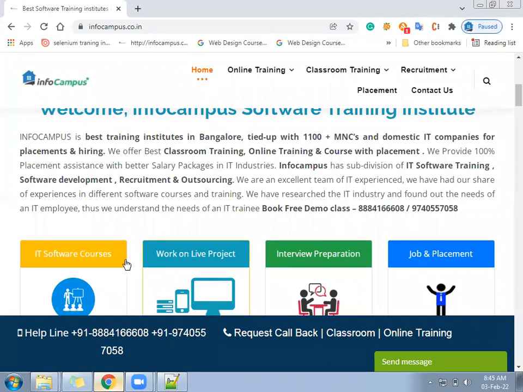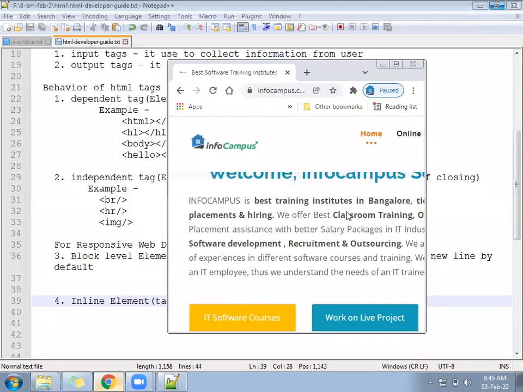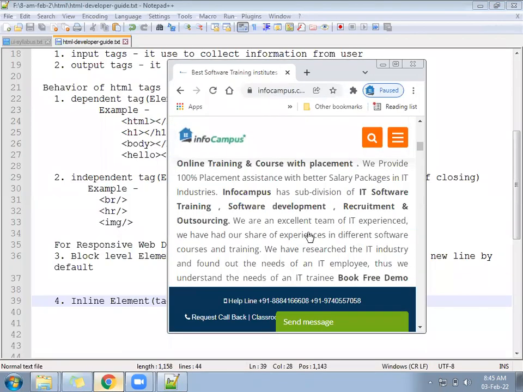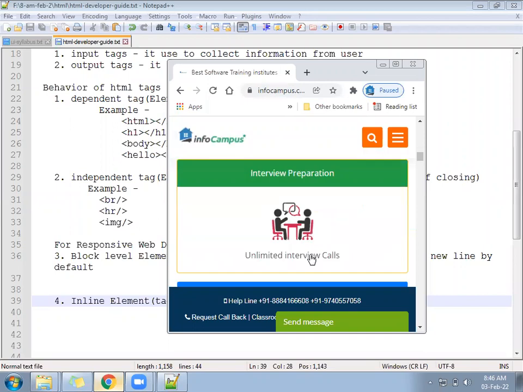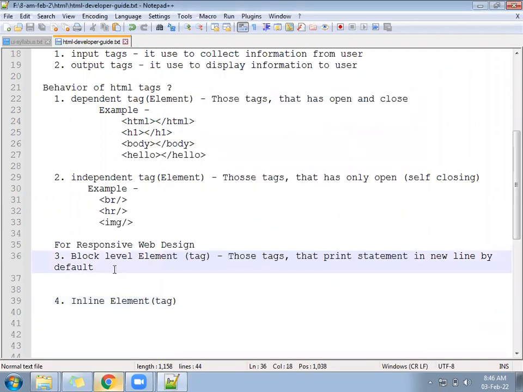But the same tag, if a person opens it on a small monitor, a mobile, you will see the same tag is shifting to where? A new line. The behavior got changed, right? So those kind of pages we call a responsive page.